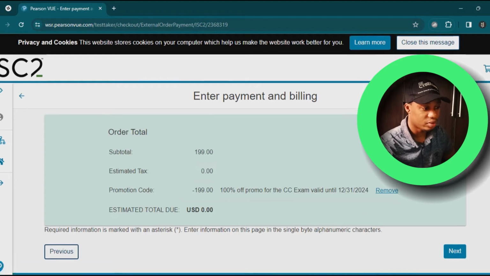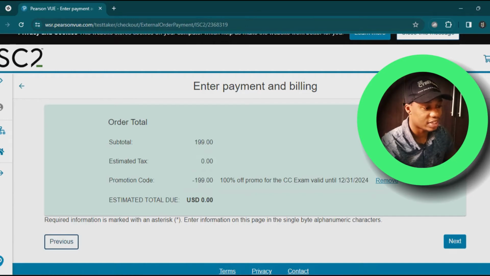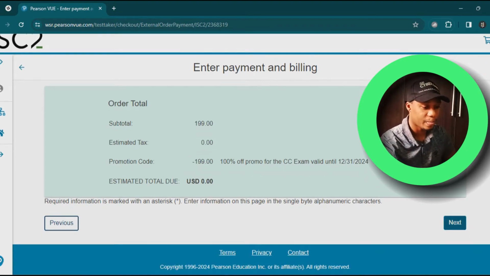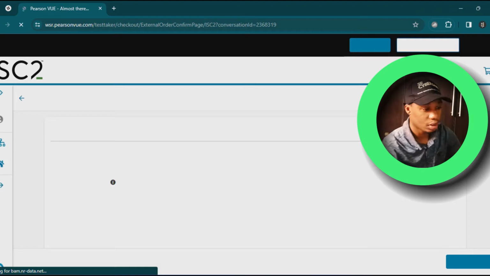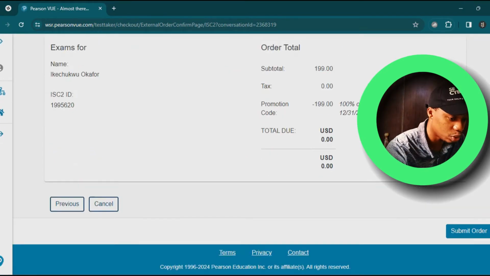Once you click on apply, you see that the subtotal is 199. The estimated tax is 0. The promotional code is -199. So it has removed everything, and now we are paying 0 USD. So we can click on next. We just scroll down, and everything is okay. So we submit order.